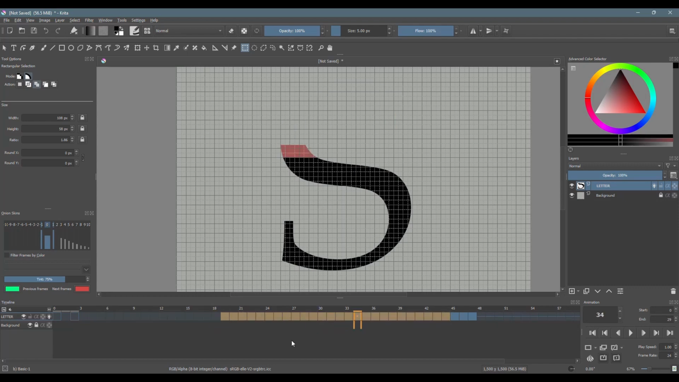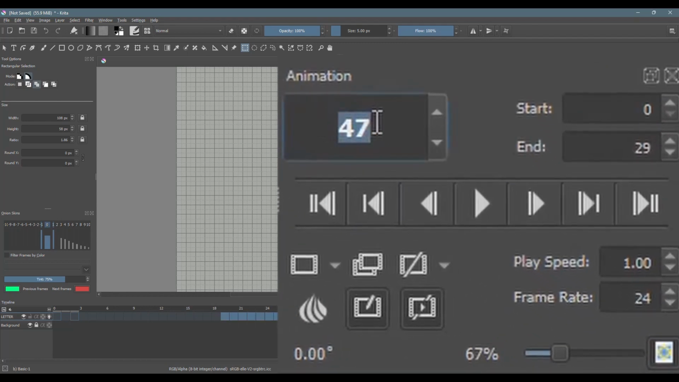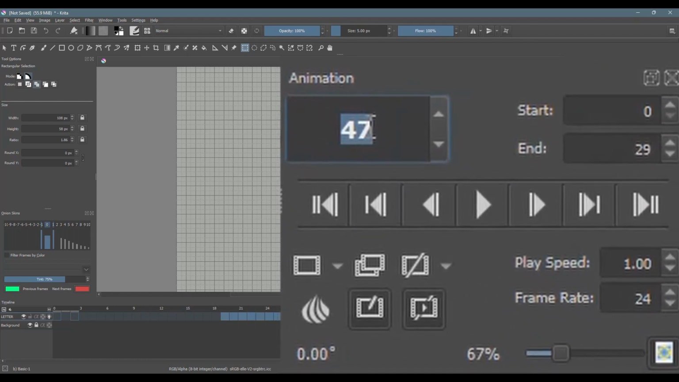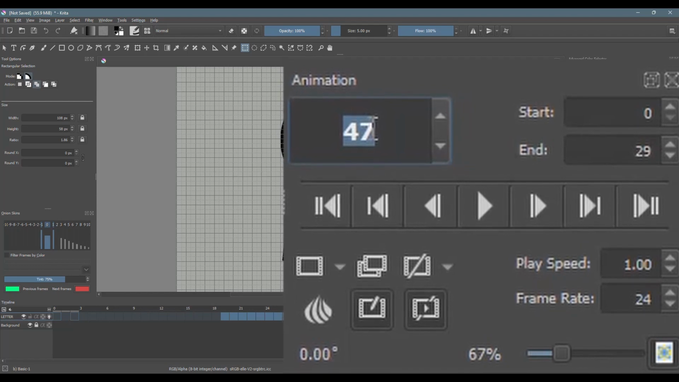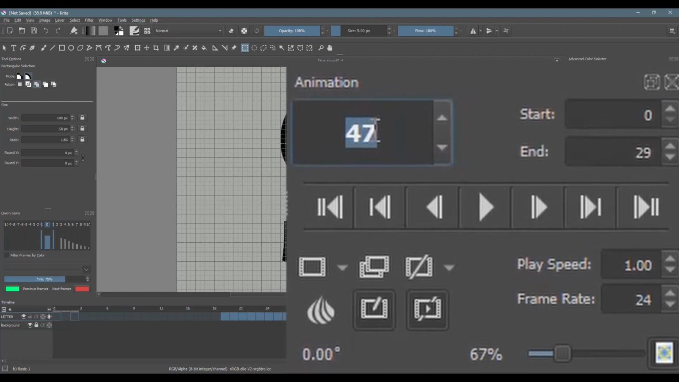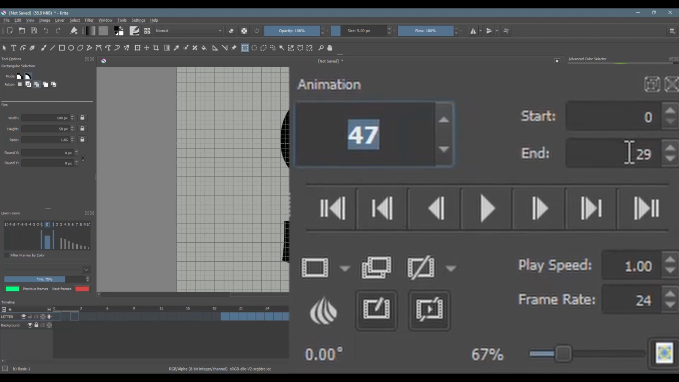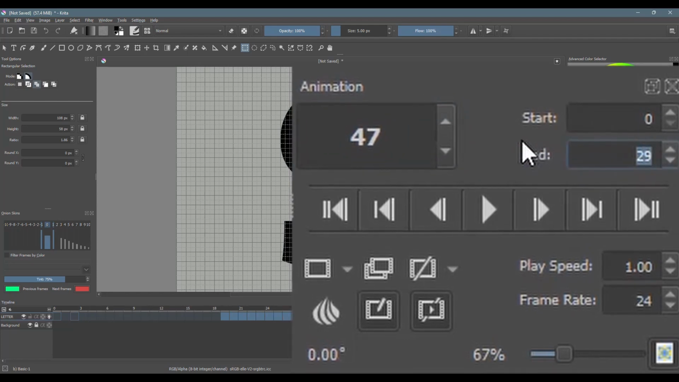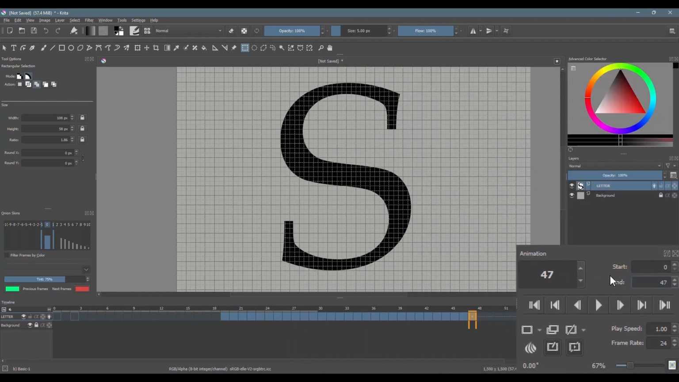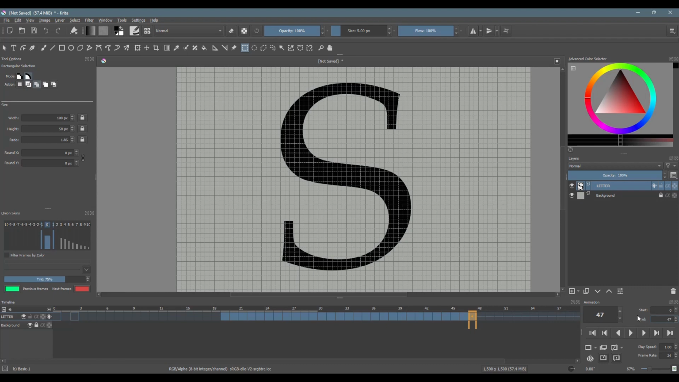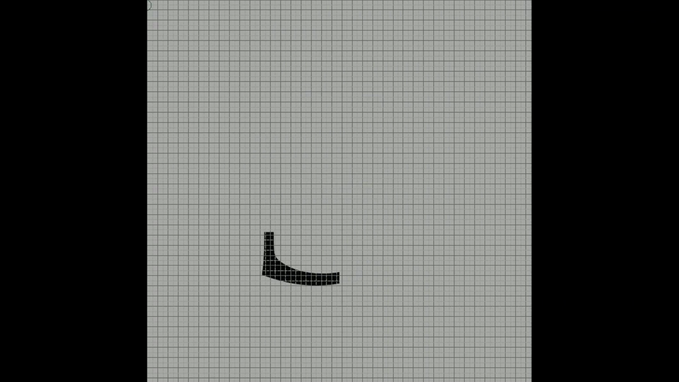If I click on the last frame, it tells me that I am now on frame 47. So I need to correct the end of my animation. I'll replace 29 with 47. Before I continue, let me look and see if the animation is working properly. All right, we are good.